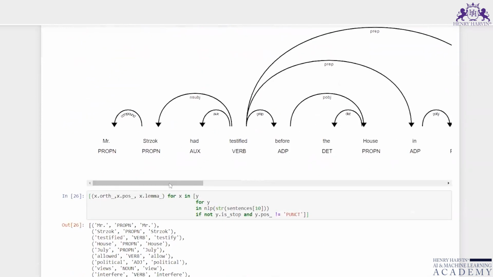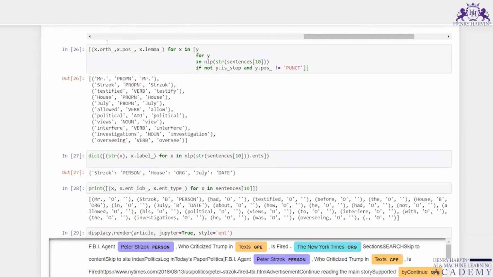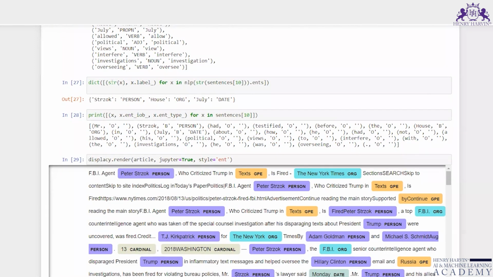So in case if I look into it as an image, like you can understand, Mr. Suskok had testified before. So you can see that it is being tagged, right? Mr. is being tagged, and this is being tagged, and had is being tagged. So this is what is being given here. And then I'm trying to use all the above, like with the POS and lemma and all, and this is what I'm getting as the output, right? So then what I'm doing is I'm using dict of string x.label_ for x in nlp, and then I'm trying to get that.